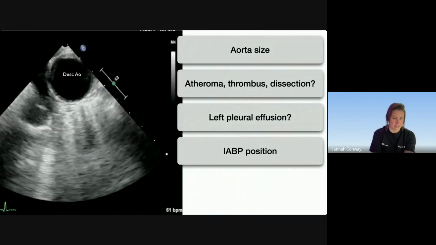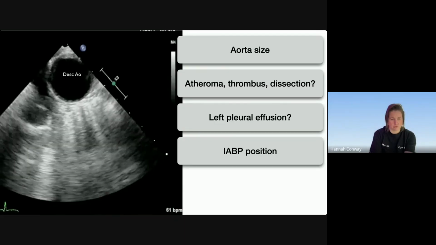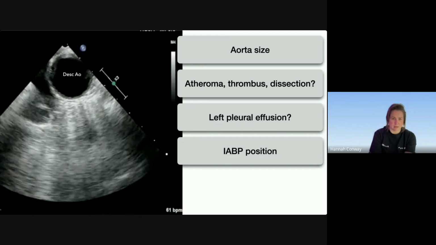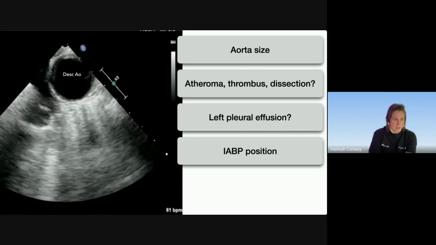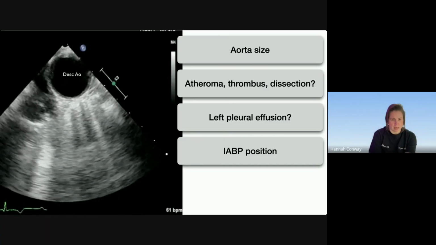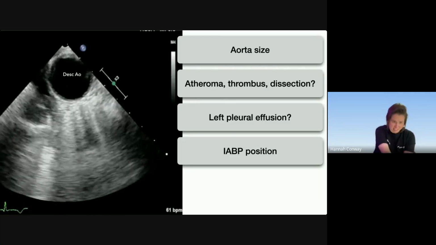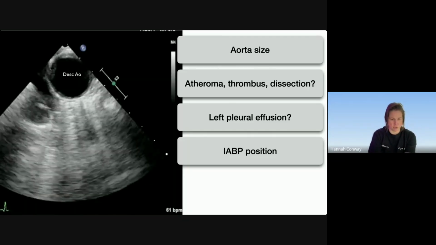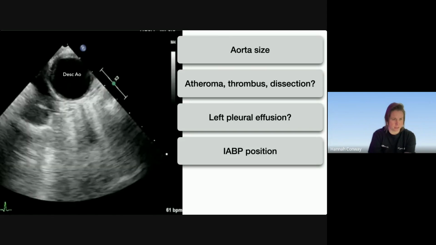Other things that we want to look for, thrombus in those rare cases, but obviously dissection is one of our main indications for doing a transesophageal echo. And also, if we see any collection around this particular structure, then it is going to be our left pleural effusion as opposed to our right, and I'll show you a little tip as how to remember that.